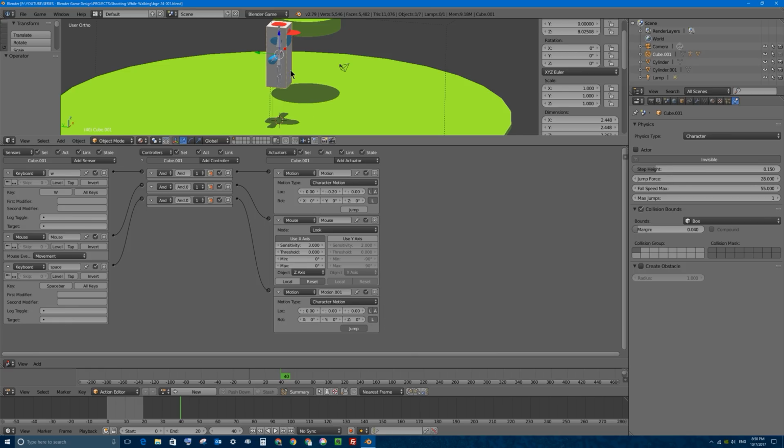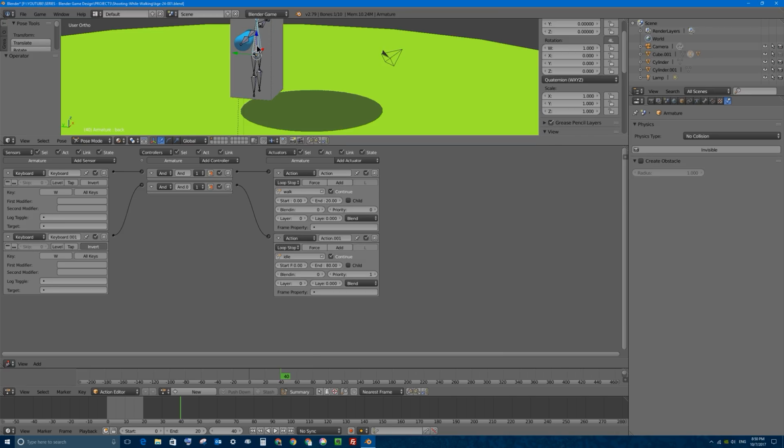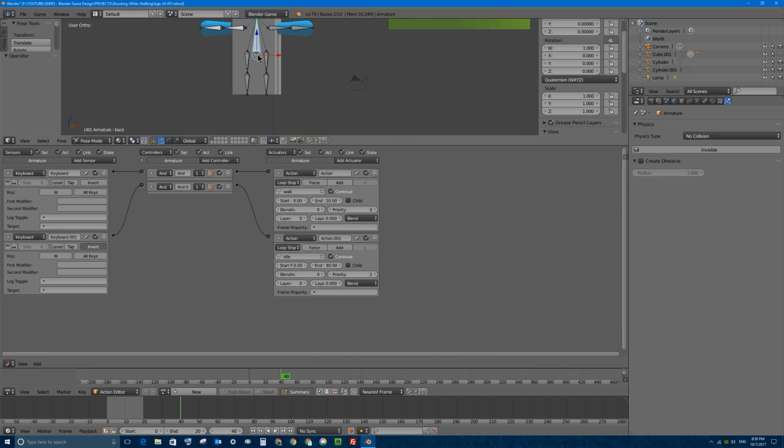So this box is the parent of your character's armature, which in itself has its own logic. This logic basically calls upon the actions. That's why we're using this action actuator. And these actions are actually animations that make your character walk. This is the walk cycle, and this is the idle animation cycle again.